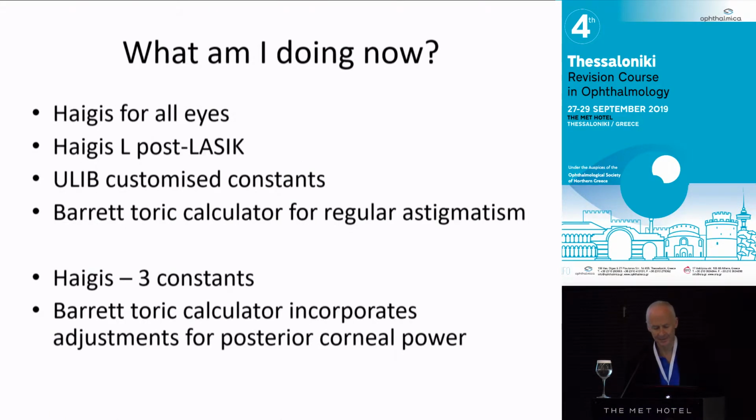The trouble with the second generation formulas is that they move the power curve for a lens up and down and assume it is the same shape for lenses throughout the axial length range. And actually that isn't true. Wolfgang Haigis worked that out. And so rather than giving a single A constant, he has 3 constants that are used that modify the shape of the curve as you go through the range. So what am I doing now?